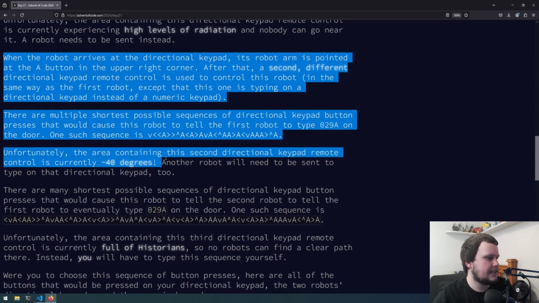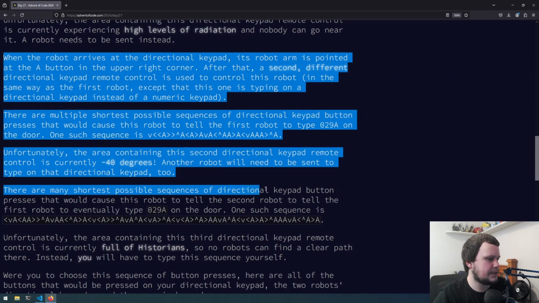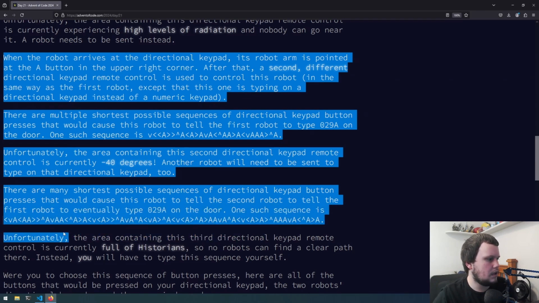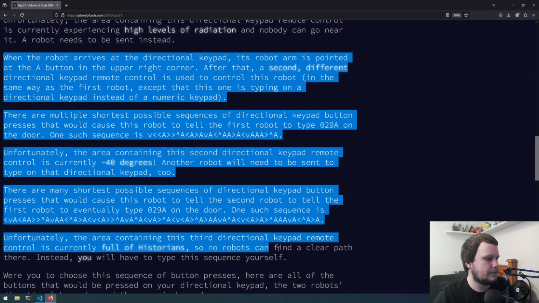Unfortunately, the area containing this second directional keypad remote control is currently negative 40 degrees. Another robot will need to be sent to type on that directional keypad too. There are many shortest possible sequences of directional keypad button presses that would cause the robot to tell the second robot to tell the first robot to eventually type 029A on the door. One such sequence is this. Unfortunately, the area containing this third directional keypad remote control is currently full of historians, so no robots can find a clear path there. Instead, you will have to type the sequence yourself.